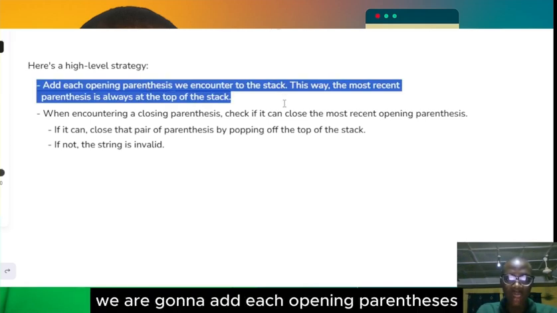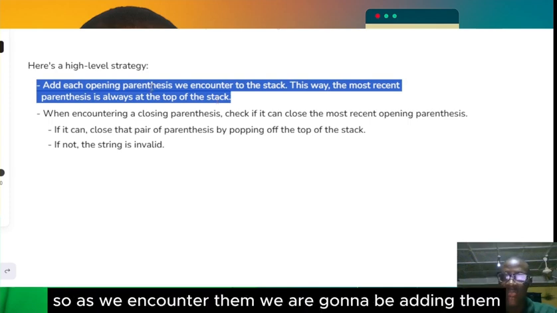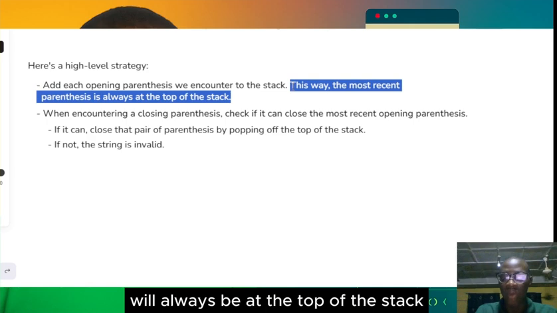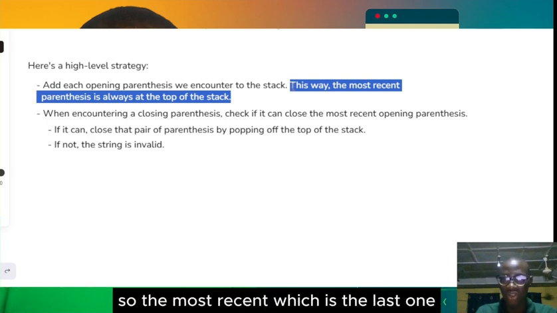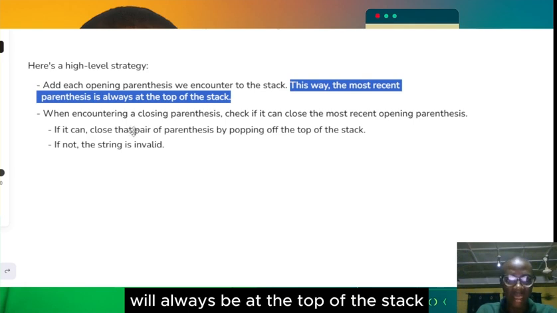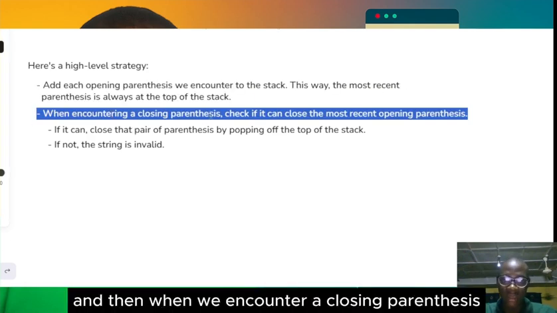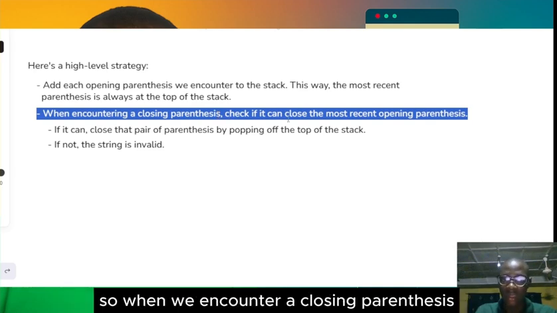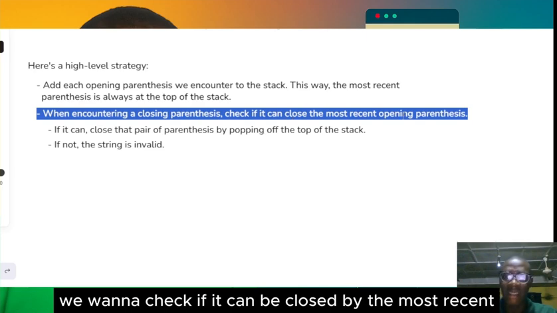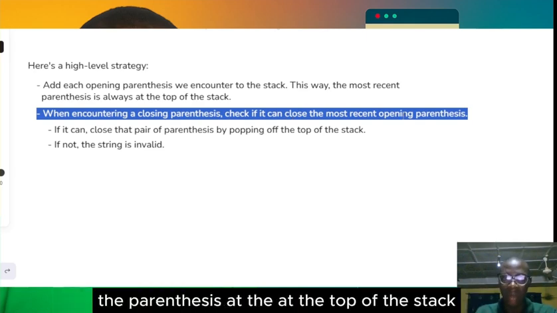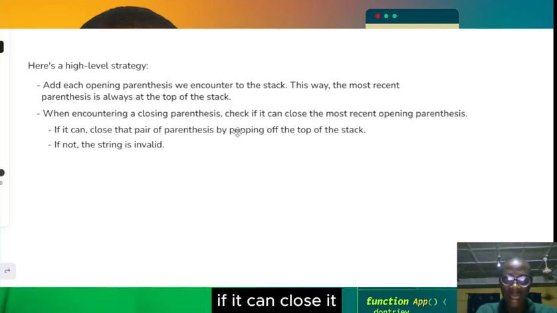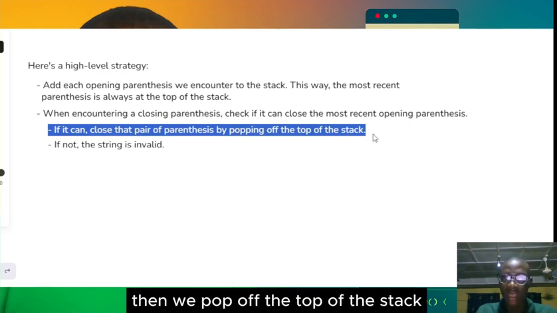Now this is the strategy we'll be using to solve this problem, a simple strategy: we are going to add each opening parenthesis to the stack as we encounter them, and this way the most recent parenthesis will always be at the top of the stack because it is the last in. And then when we encounter a closing parenthesis, we want to check if it can be closed by the most recent, that is the parenthesis at the top of the stack. If it can close it, then we pop off the top of the stack.